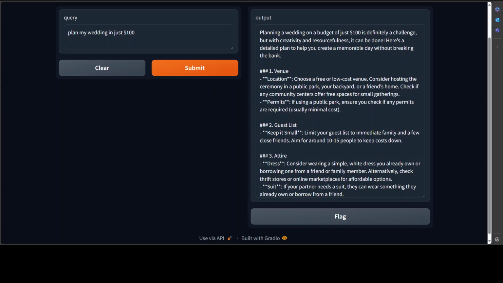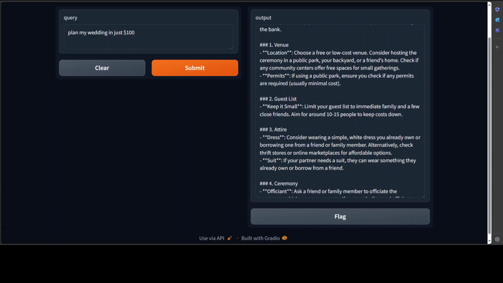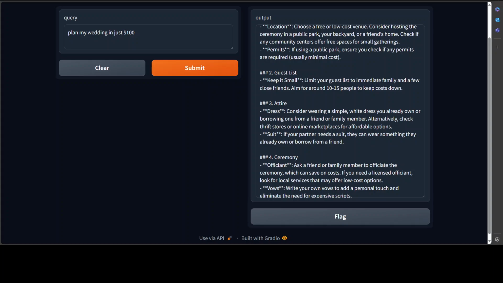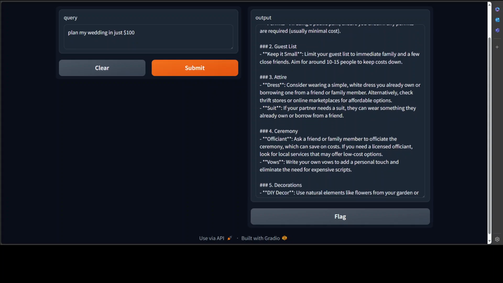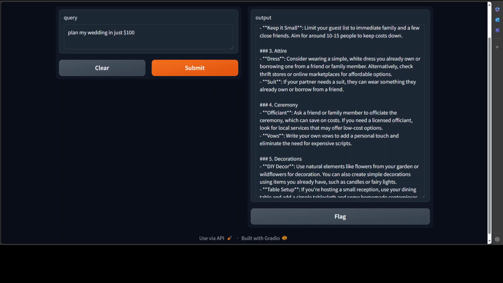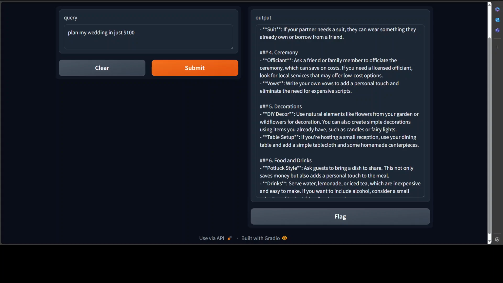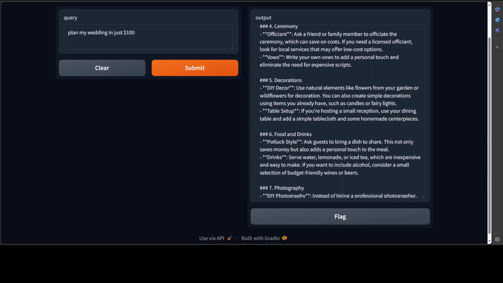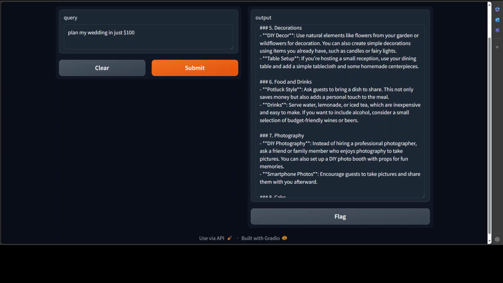So venue, choose a free or low cost venue. I think free would be fine. Guest list, keep it small, 10 to 15 people. Attire, okay, online marketplace, okay, go figure out thrift store. If your partner needs a suit, they can wear something they already own. Ceremony, efficient, ask a friend or family member. Vows, decoration, DIY, table setup, food and drink, potluck style. Ask guests to bring a dish to share.